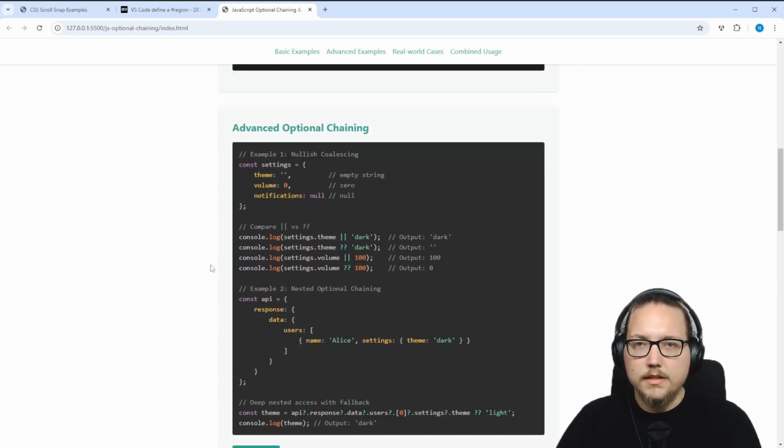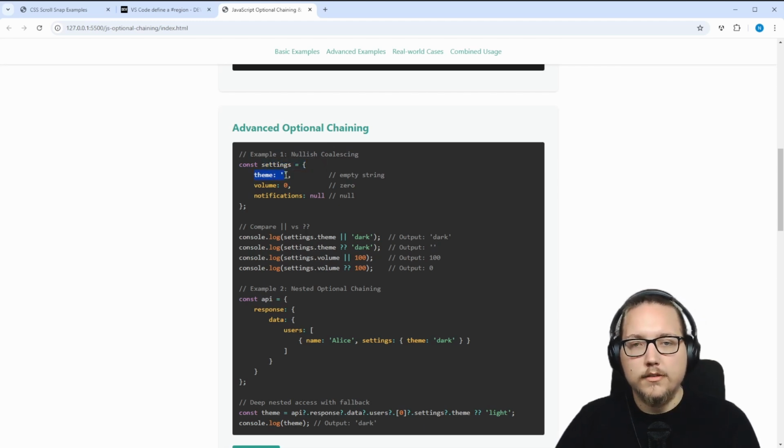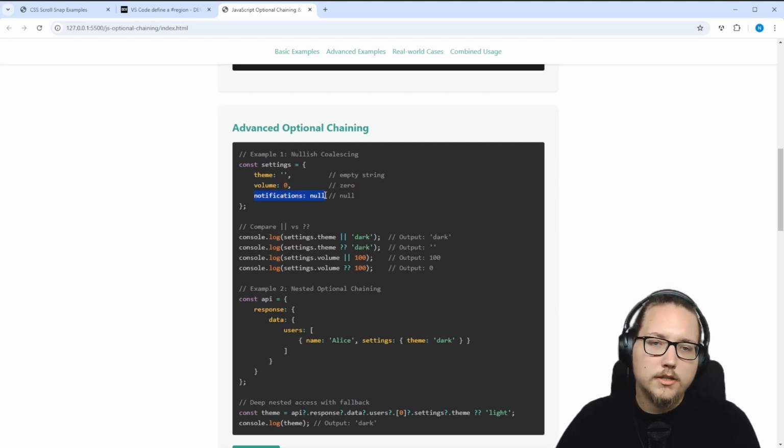So then we will go to a more advanced optional chaining example. Here we have an example with settings containing a theme with an empty string, a volume with the number 0, and notifications initially with null.